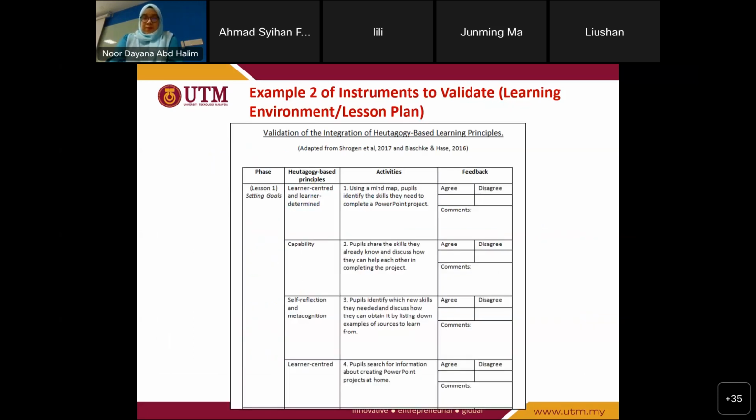Next is the environment or the lesson plan as well. You can see here the student stated the source for the lesson plan. It integrates pedagogy-based principles. So these are the pedagogy principles, and then these are the activities conducted. The validator will later check whether this definition and the activity are suitable for this pedagogy-based principle.